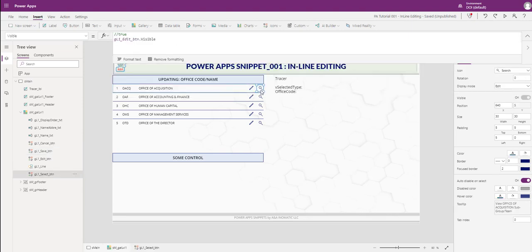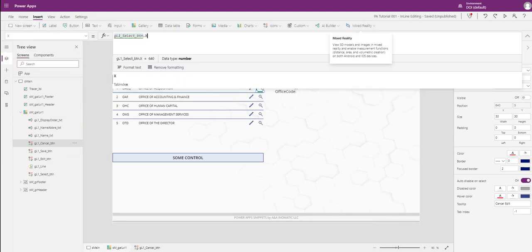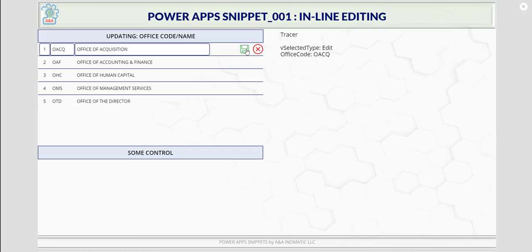For the select button, it is where it should be, and I want the cancel to align to that. So on the X, I will say select button dot X. So now if we choose that, it appears.